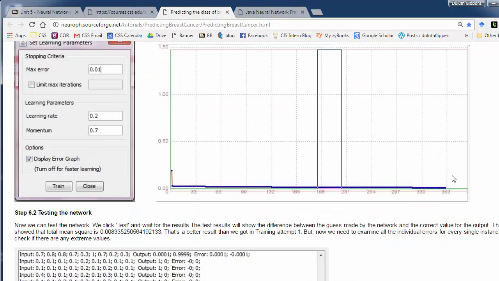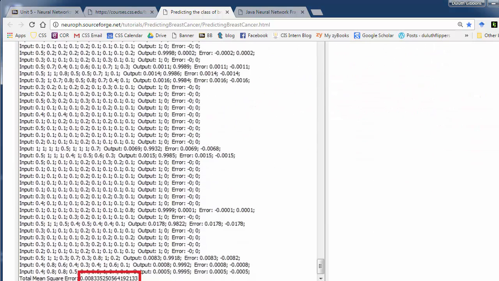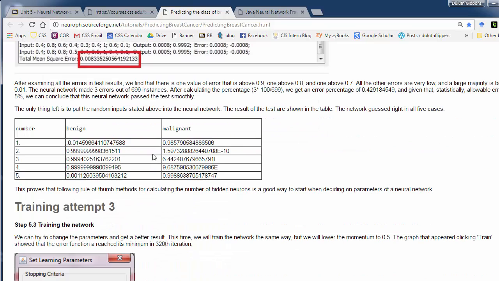So we'll let that run for a while. Again, they're showing some of the error rates, and they're trying to test out our random values in here and see if it's predicting them correctly and how well.